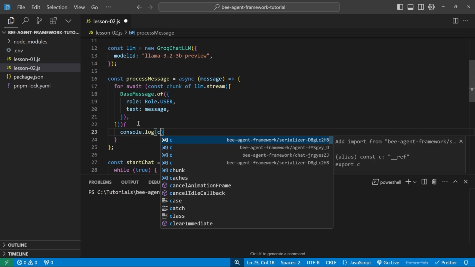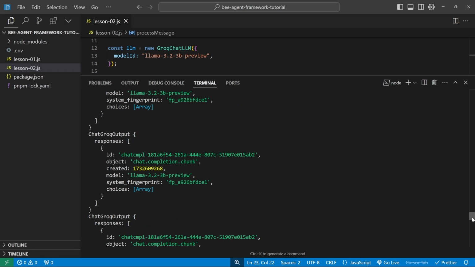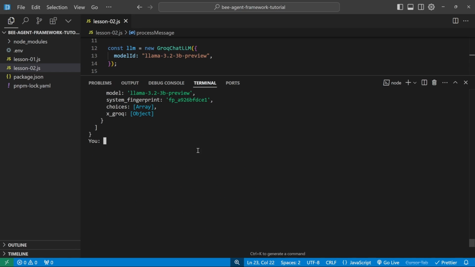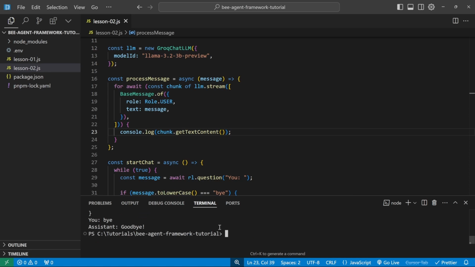So I'll simply say chunk and watch what happens when we run this file. So I'll change this from 01 to 02 and let's enter something like "Why is the sky blue?" Right, so what happened is we actually received quite a few chunks back. Now we don't want to output these entire objects, but we just want to grab the text from each of these chunks. So on chunk, we can call getTextContent like so. Let's try running this again.